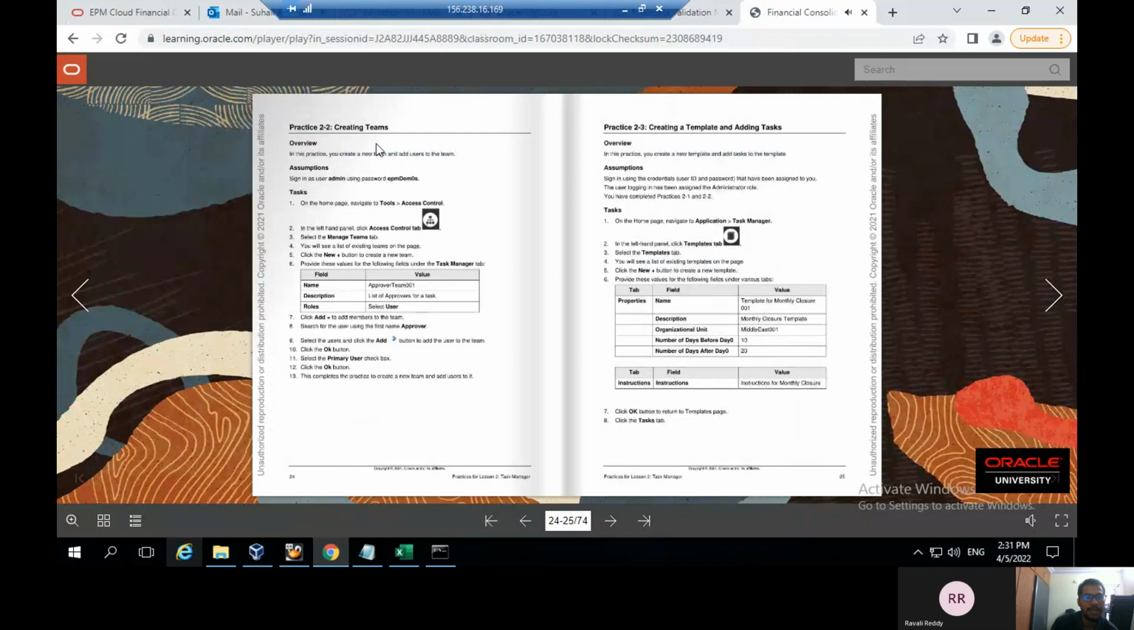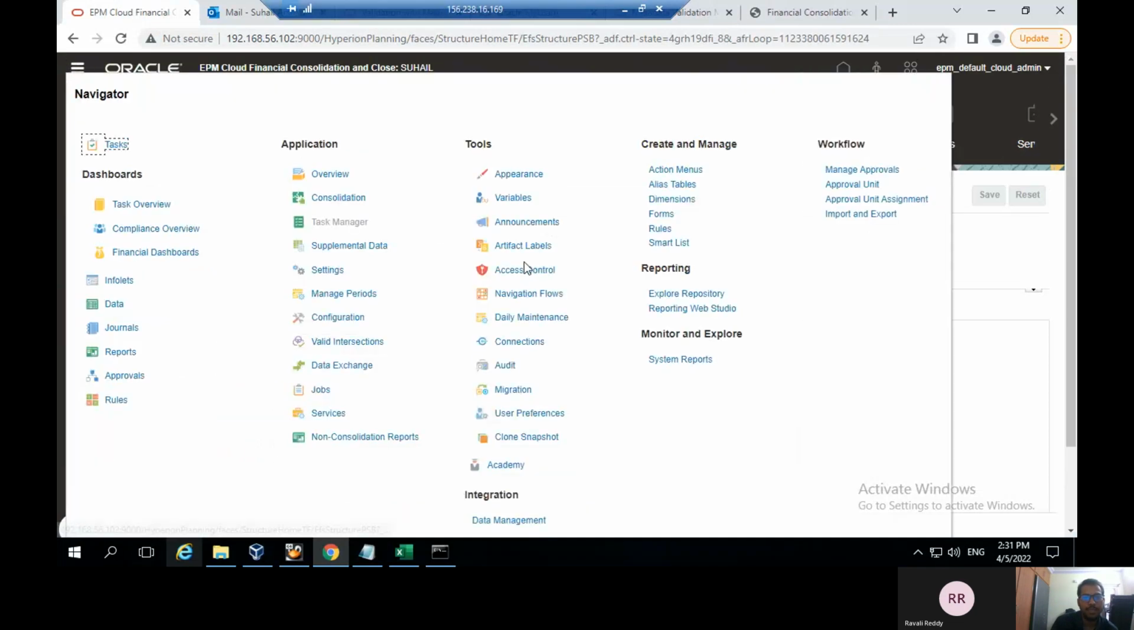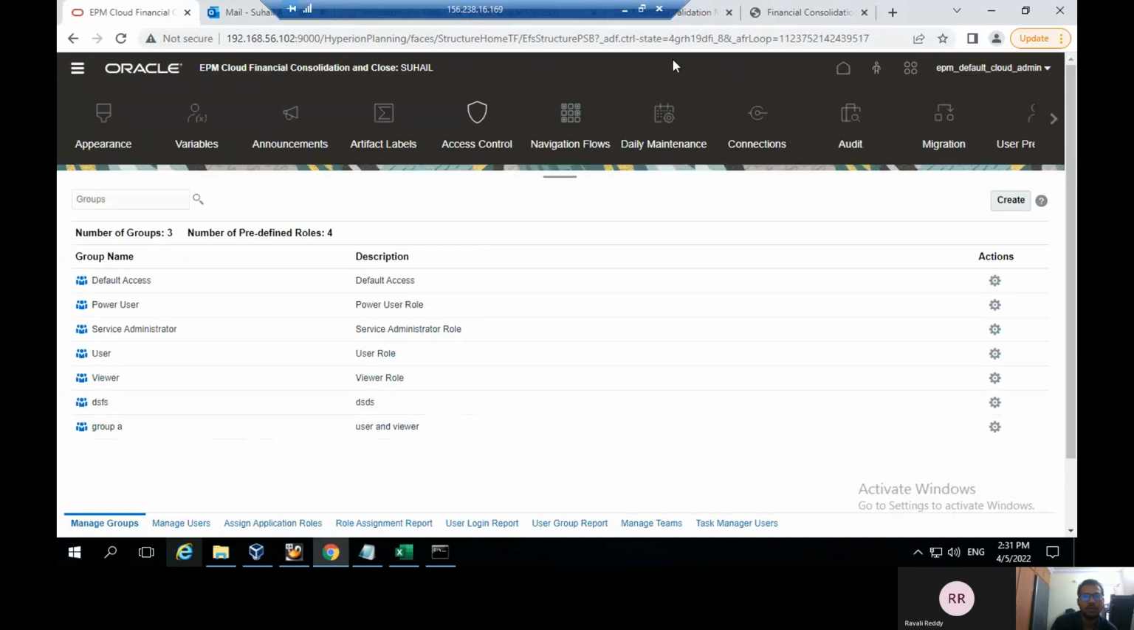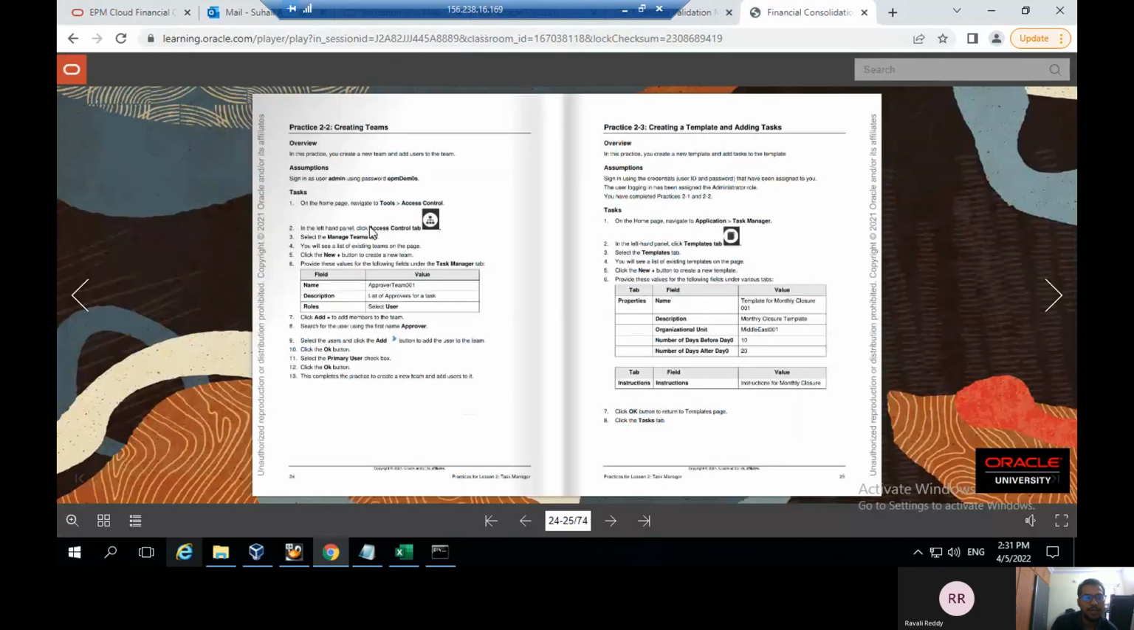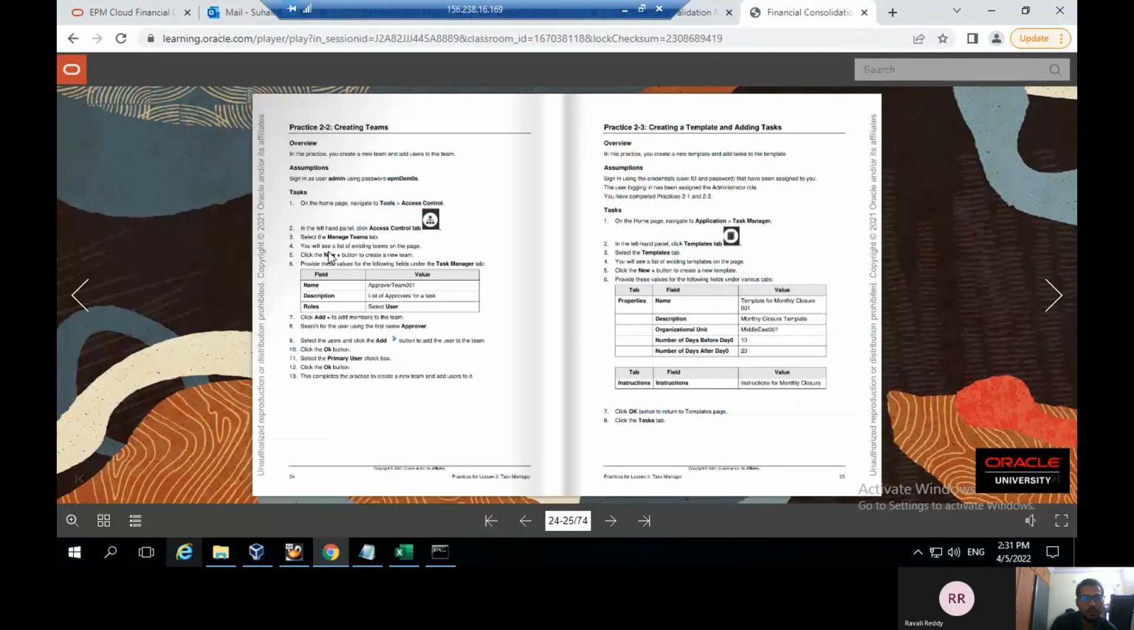Coming to the next topic, creating teams. Click on the home page, navigate to tools, access control. On the left hand panel, click the access control tab. After clicking, you will see the list of existing teams on the page. Click the new button.